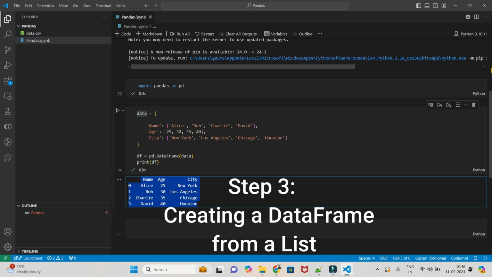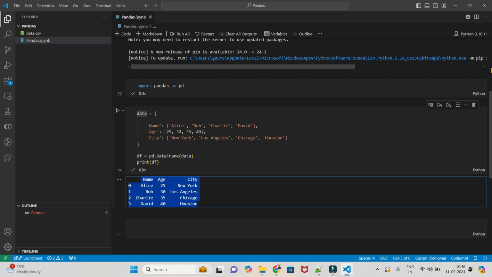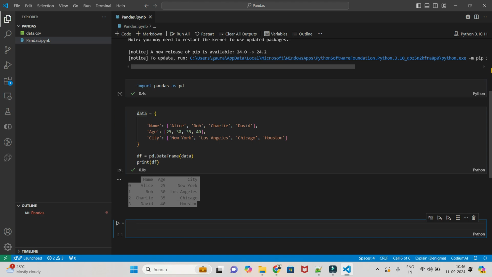The fourth step will be creating a data frame from a list. You can also create a data frame from a list of lists. Here is how. First, we will create another variable named data. Here we will use a list with square brackets. Now, again, we will put some data: name, then age, then city.